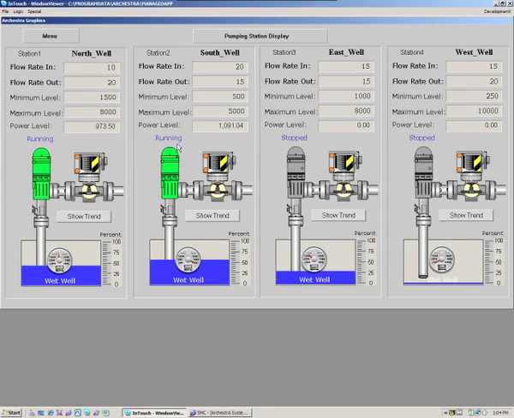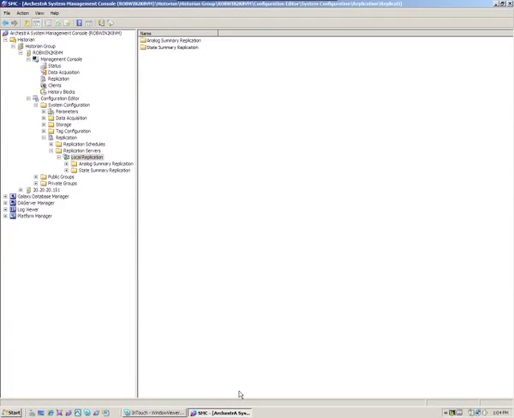In order to demonstrate replication of data and creating a Tier 2 server, we'll use a very simple tank application. This tank fills and drains, and when it gets to its maximum level we turn on a pump and we consume power in order to drain the tank. To create the Tier 2 server, it's really simple.